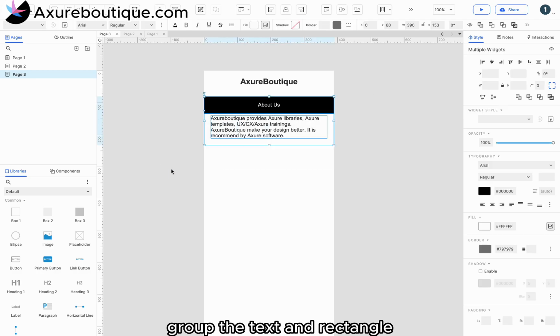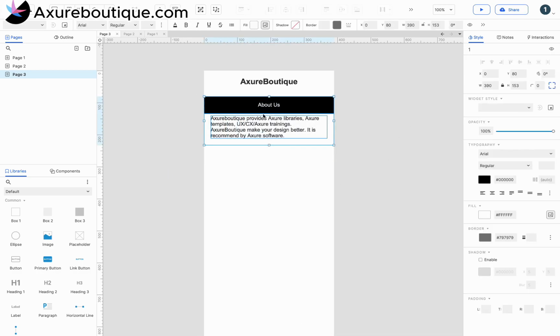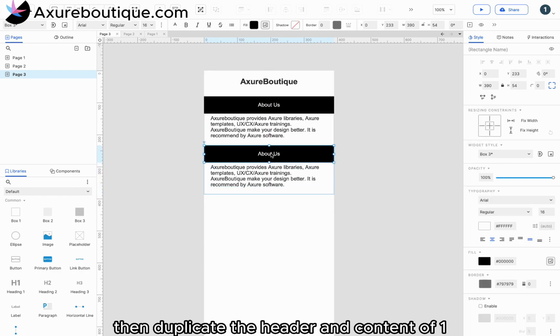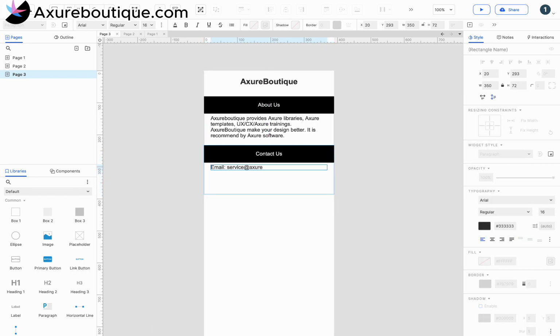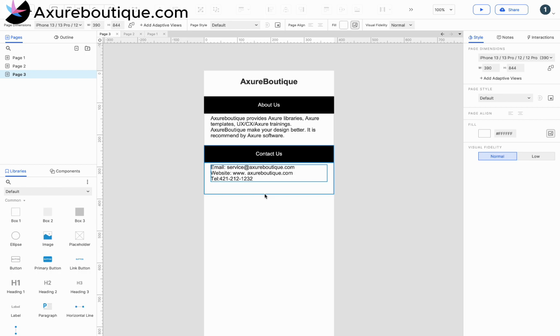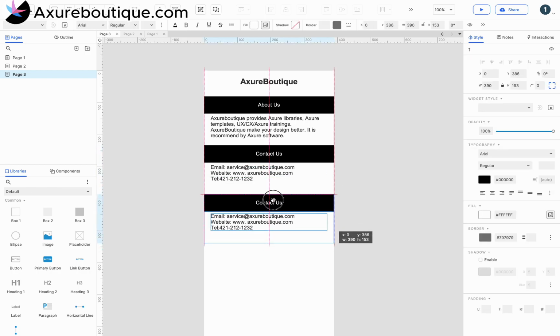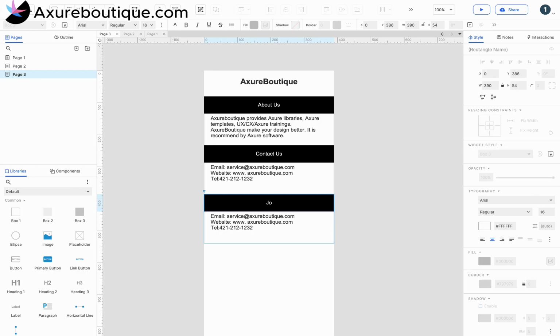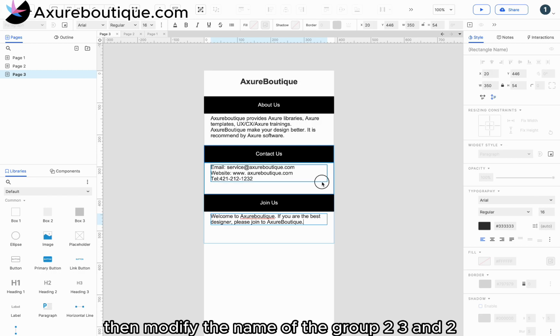Group the text and rectangle, named 1. Then duplicate the header and content of 1. Modify the text. Then duplicate the header and content of 2. Modify the text. Then modify the name of the group to 3 and 2.